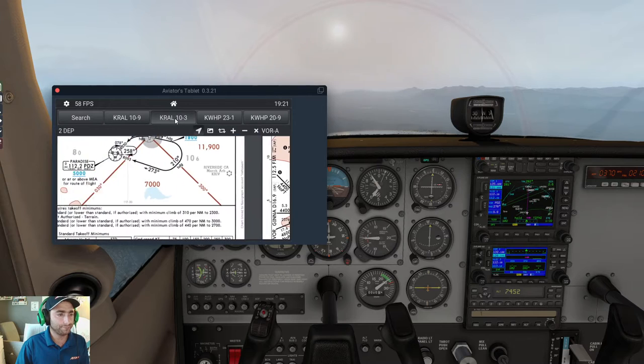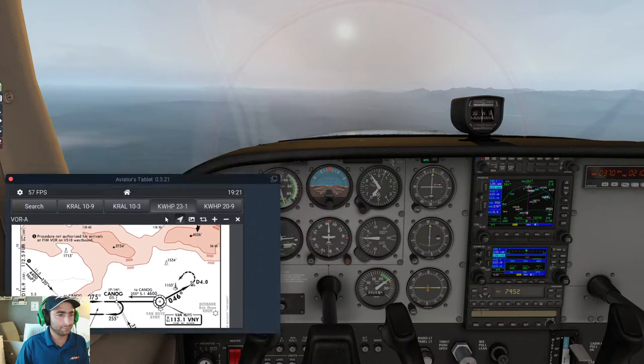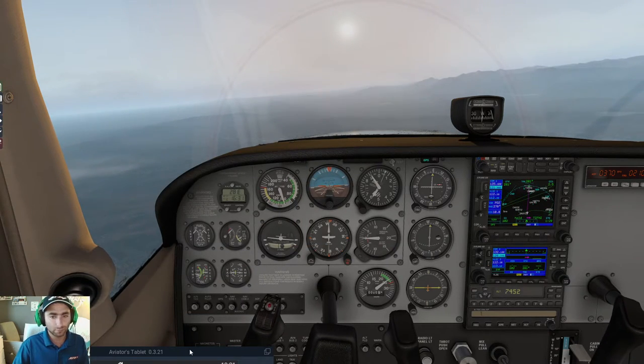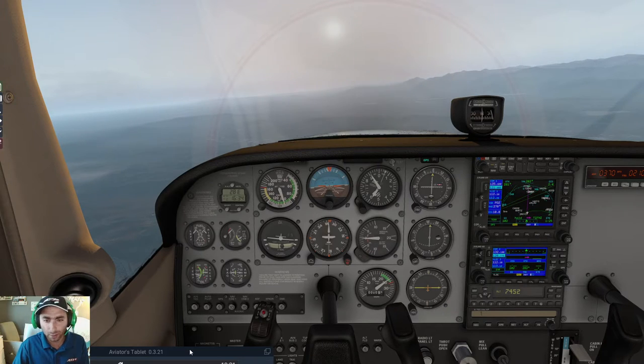SoCal departure for November 7674 Foxtrot. All right. All right, so we're about 2.4 miles from Tiffany.